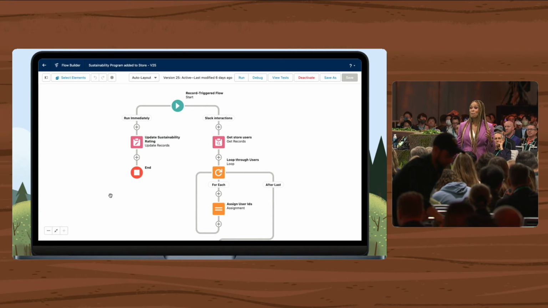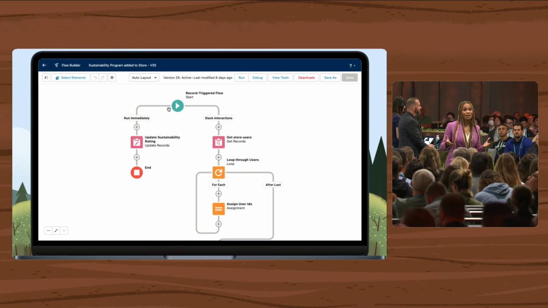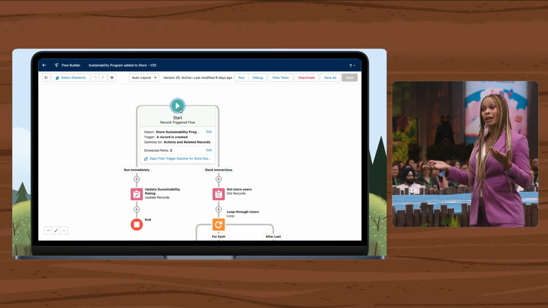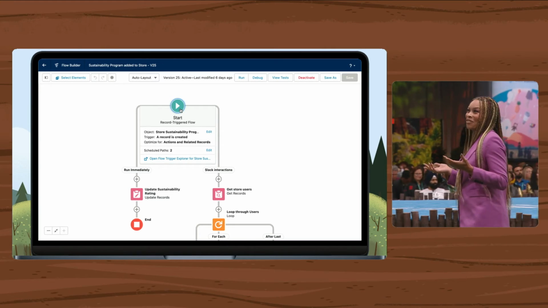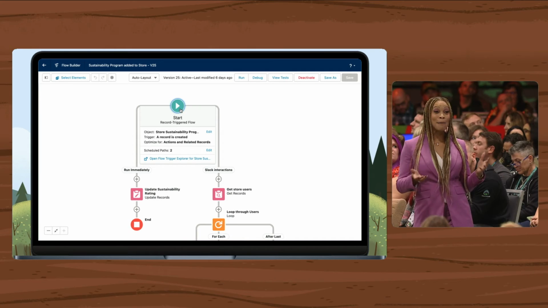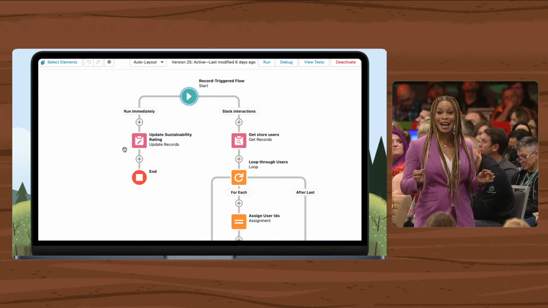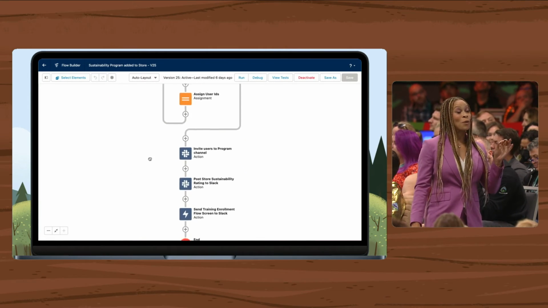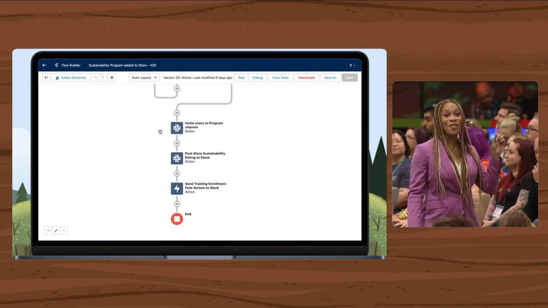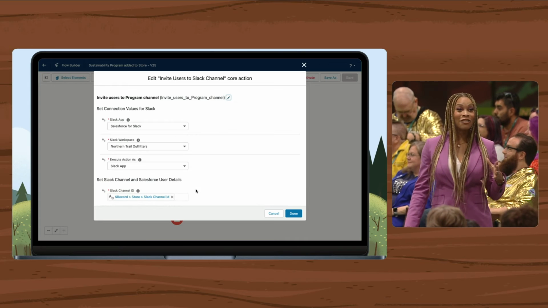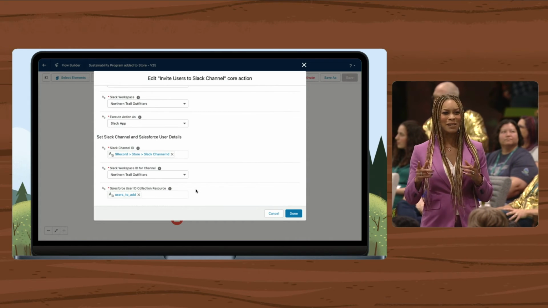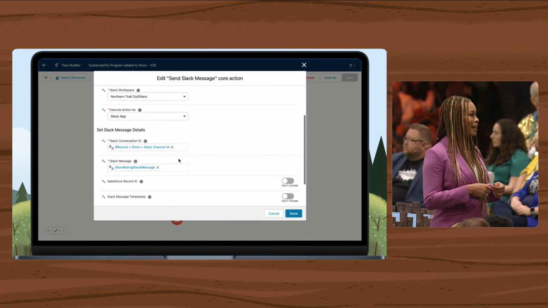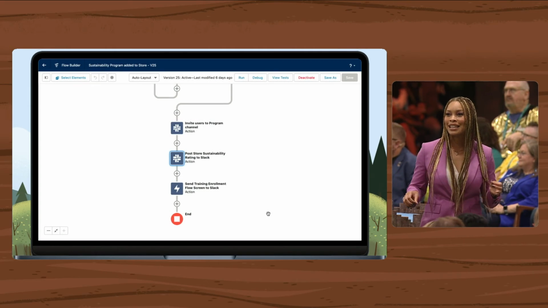Check out this flow, your beloved flow. Now, NTO is big on sustainability. In fact, they're introducing programs to their retail stores with hopes of driving up the sustainability impact. In your beloved flow screen, we have an action that's going to update the store's sustainability rating anytime a program's been added to it. It's good, but let's make it great and take it to the users with Slack actions. This first Slack action is going to take all of the store employees and add them to a channel specifically for the program. The second action is going to provide an update anytime that rating changes to the users. So let's see it in action.